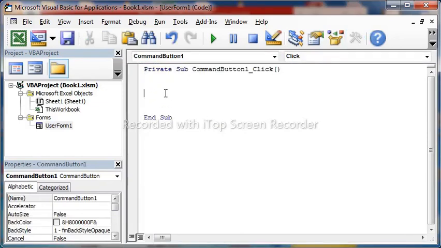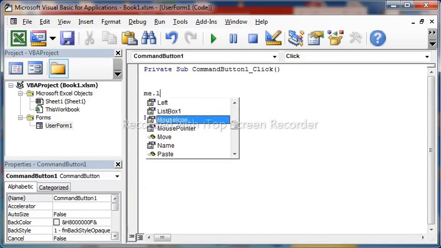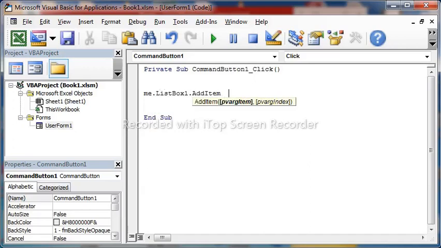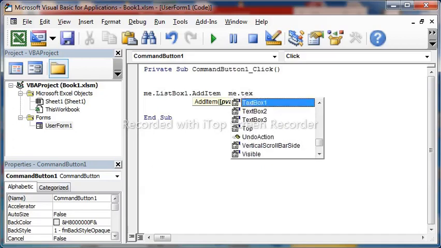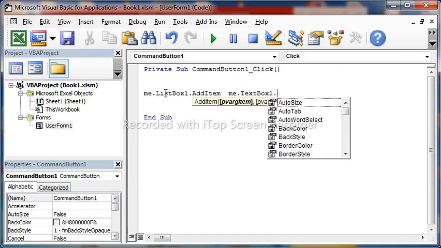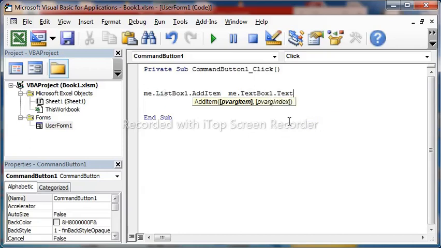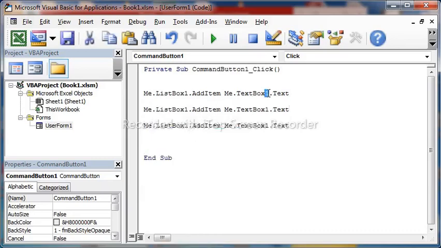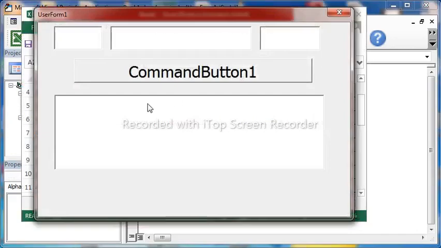Or begin to code. Me.ListBox.AddItem. Me.TextBox.Text. So the first testing, after the second testing of the first testing, one, two, three. We are checking this. Okay.